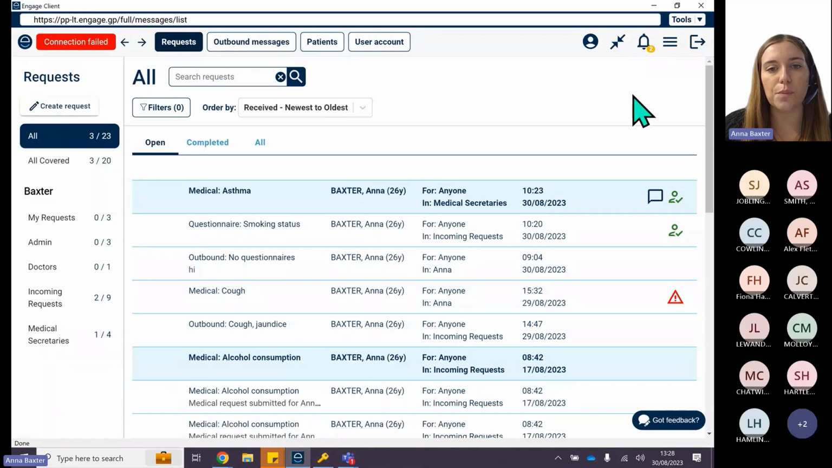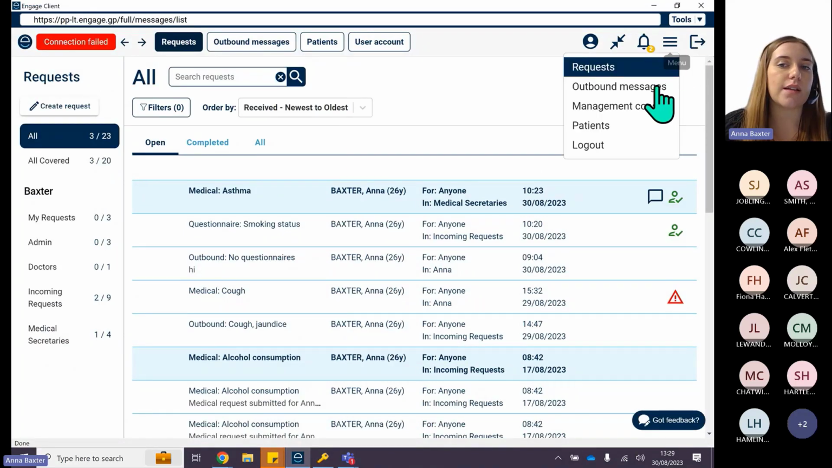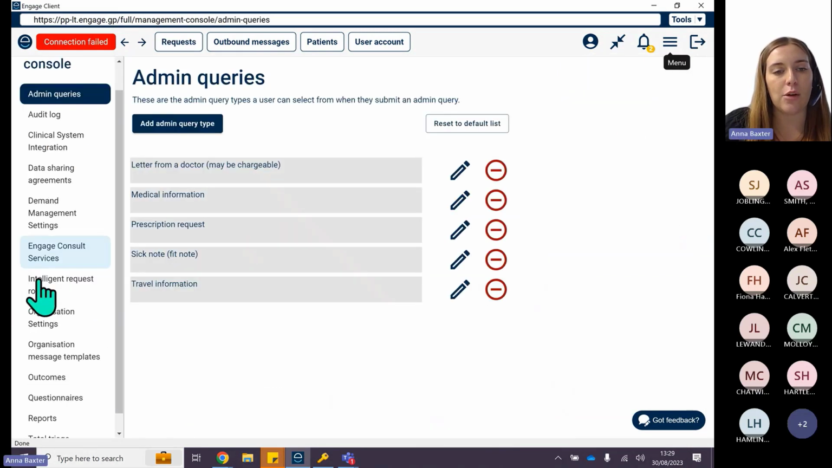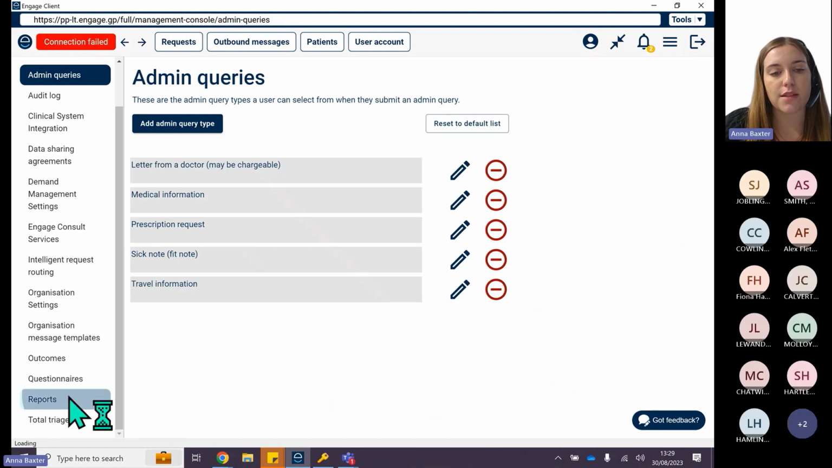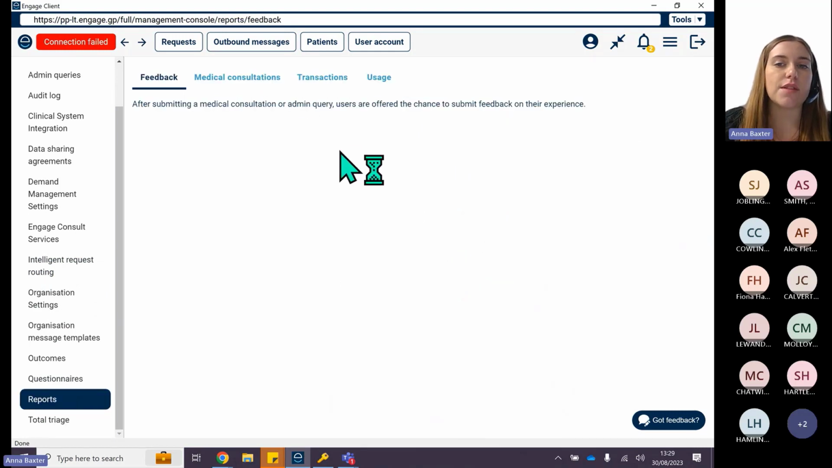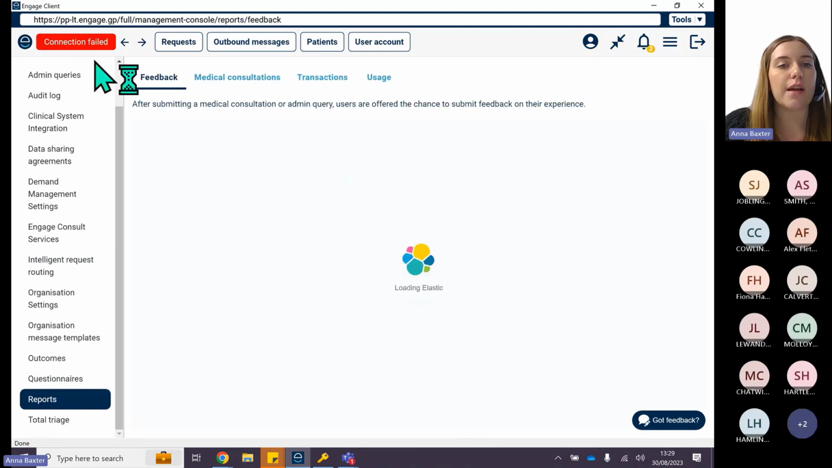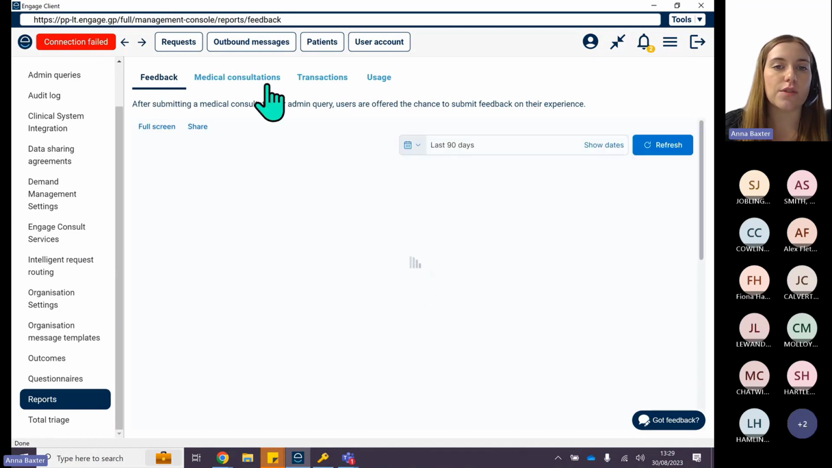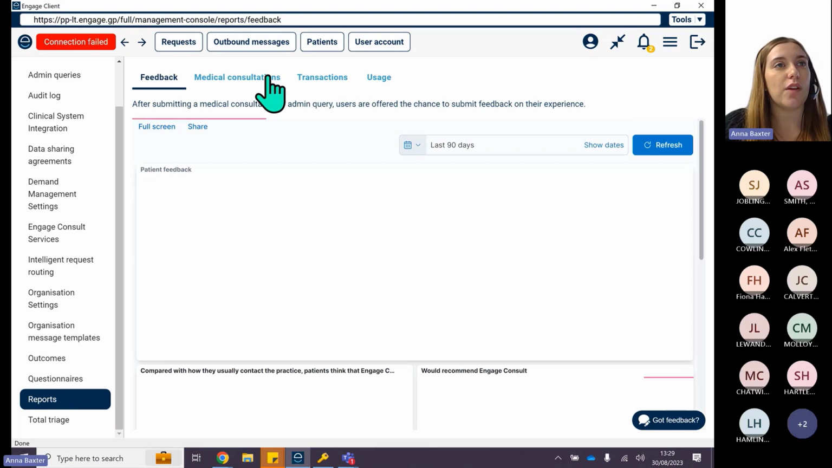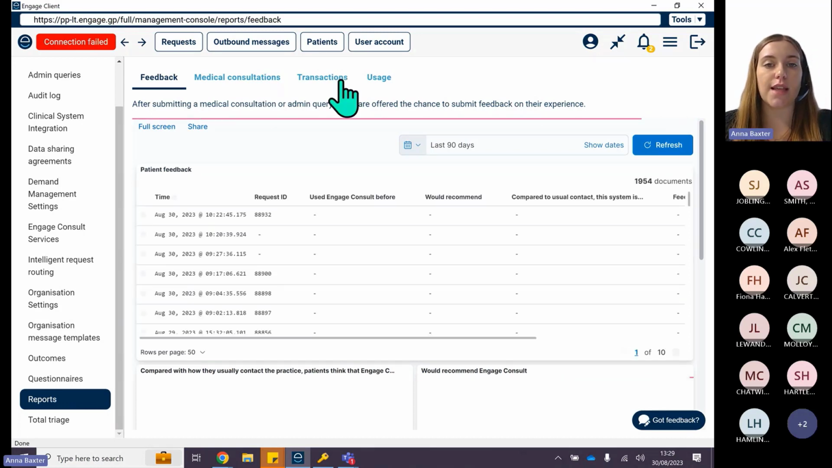So first of all, we'll go through the reporting. Anyone who's got access to the management console will be able to view this. It'll be added as a button on this left-hand side. And you'll have the same reports as before. So you've got your feedback, that's your patient feedback. You've got your medical consultations, so you can see your top 50 matched complaints, for example. You can see your transactions and you can see your usage as well.